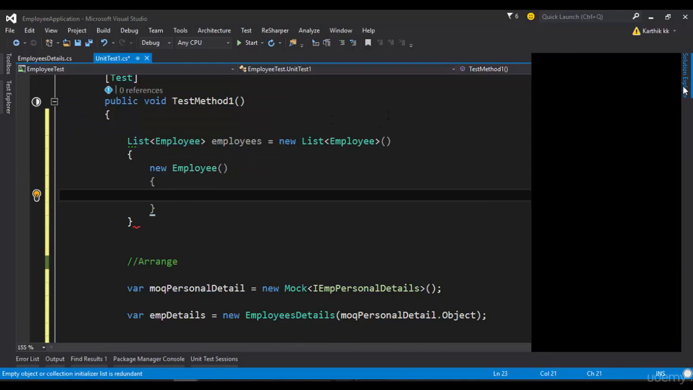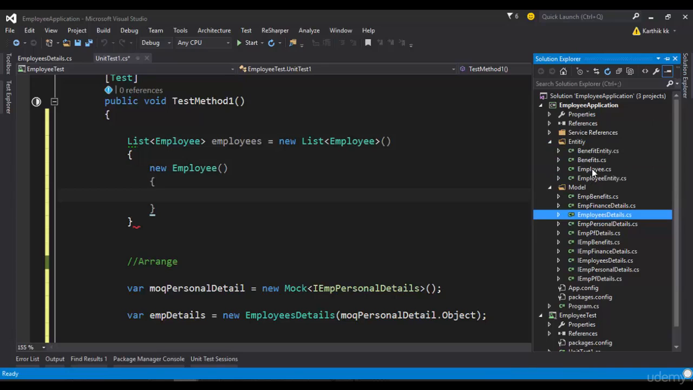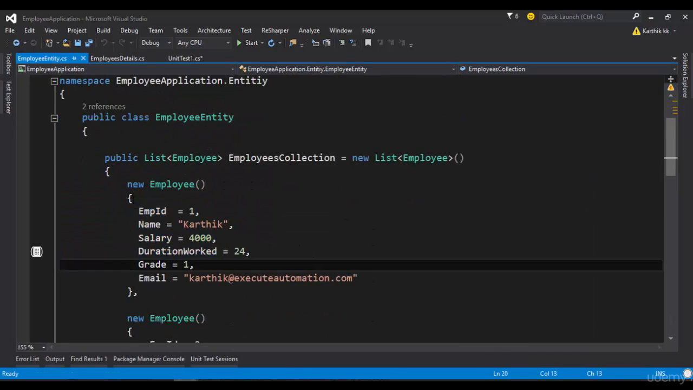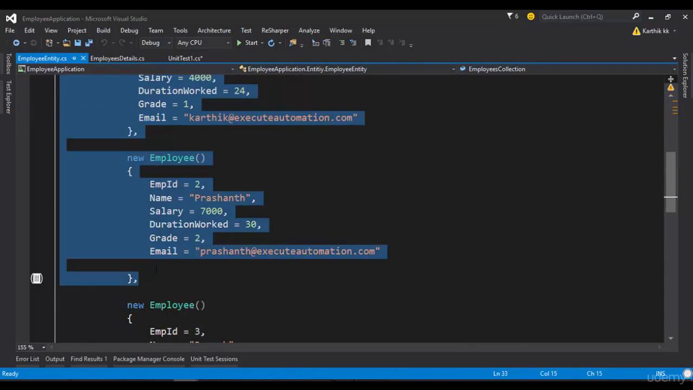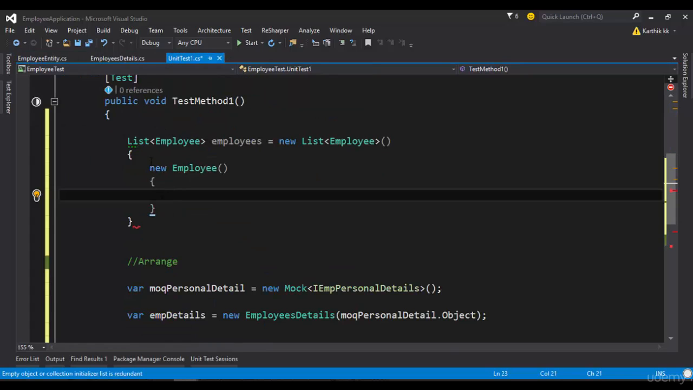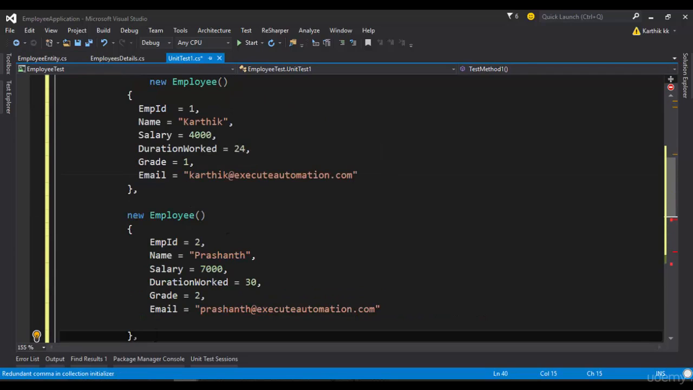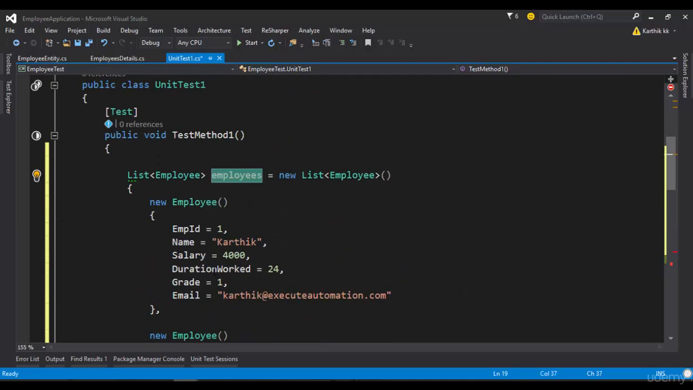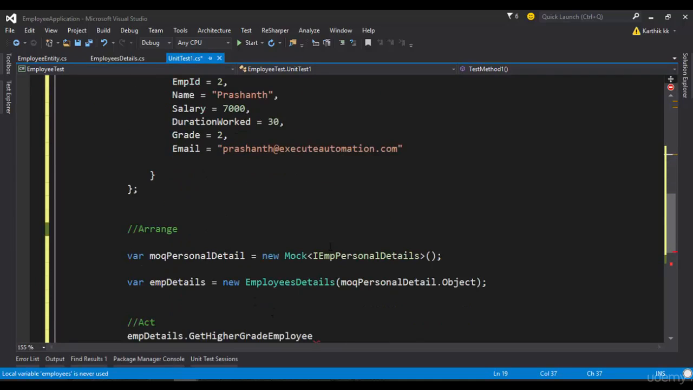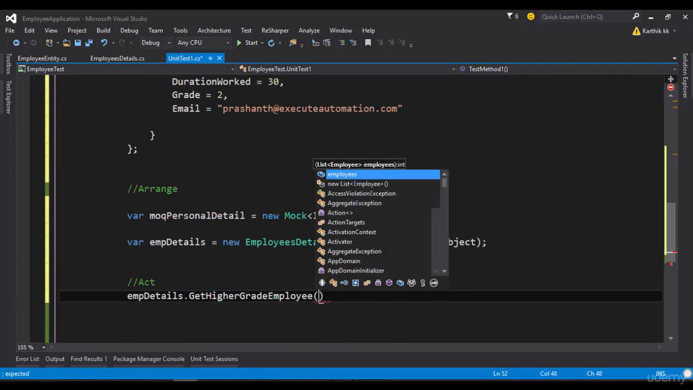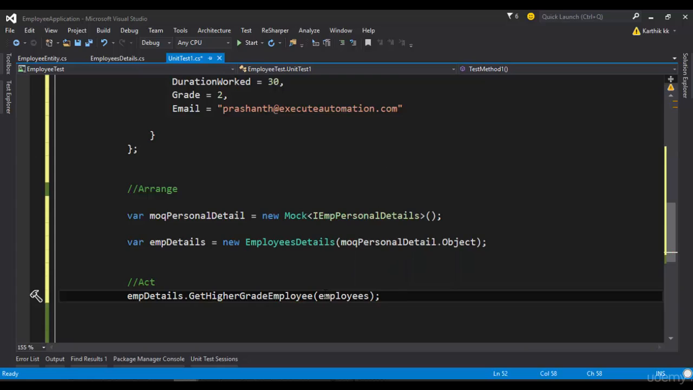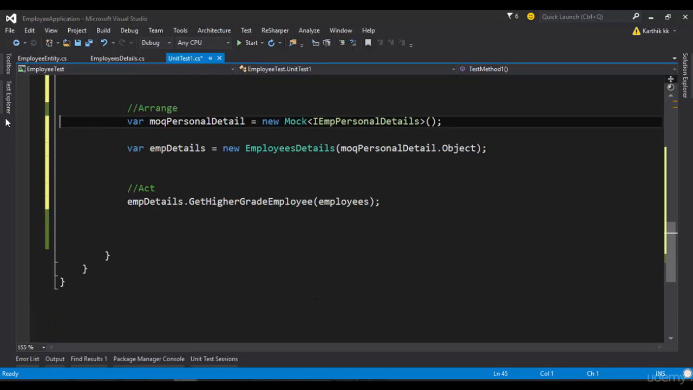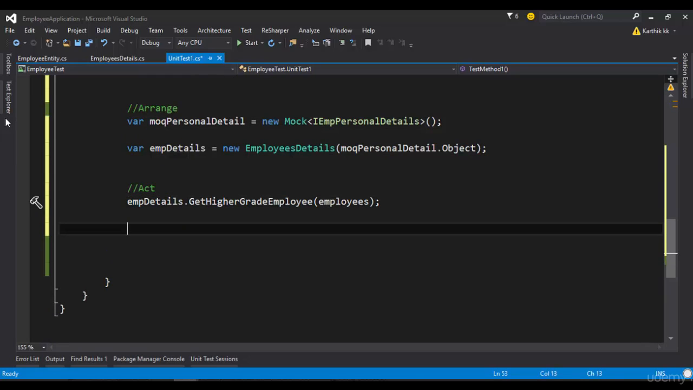So for the sake of time, I'm just going to copy paste some of the code which is already available in our employee entity class. So I'm going to just copy these data from here. I'm going to copy two employees, and paste them right here. All right, so now we have these employees available, and then I'm going to pass these employees into this particular method. So our arrange is done, and our act is also done, and the last thing is assert.